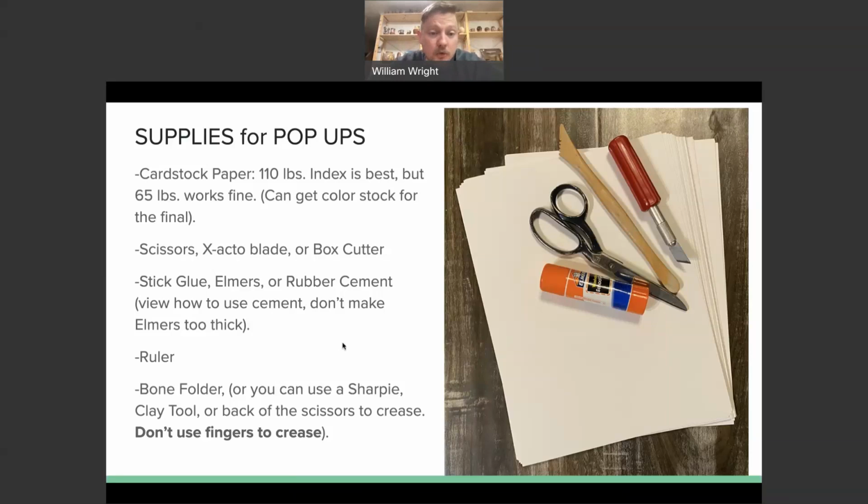Then you're going to need stick glue, Elmer's glue, or rubber cement. Now, Elmer's glue, let me tell you, you're going to need to spread it really, really thin. You don't want a bunch of Elmer's glue squeezing out everywhere. I use stick glue for all of mine. It's a great place to start, but it's not archival. It's not going to last a super long time, but it does.